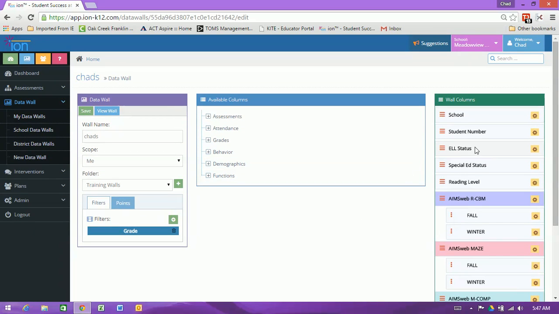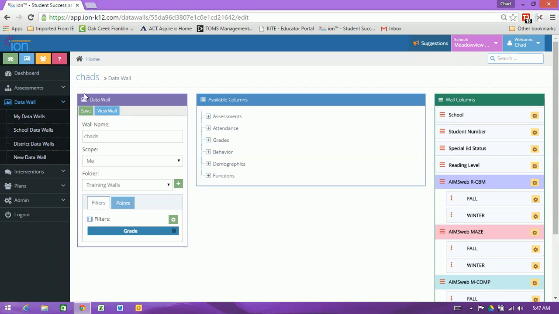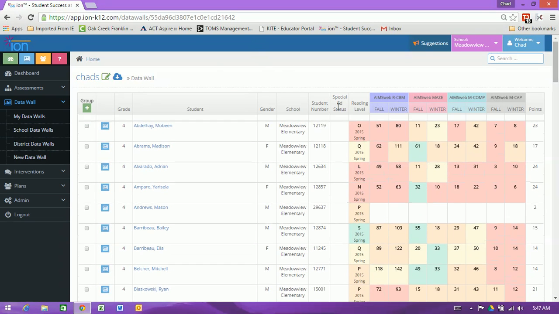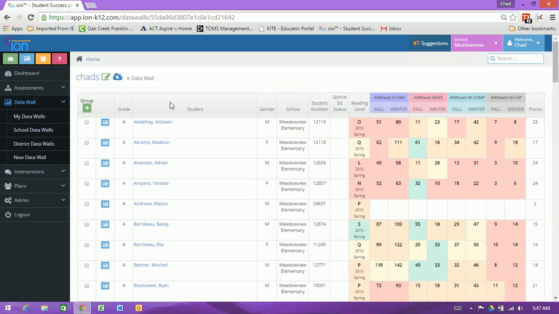So if I wanted to take another piece off of this column, for example, let's say I no longer wanted to consider my ELL status here, I'm just going to delete ELL status. If I go back and view the wall now, I can see that my ELL status has gone away. When I'm on this wall, you might have noticed that it just bumped down a little bit.